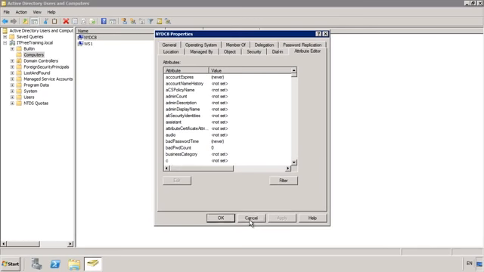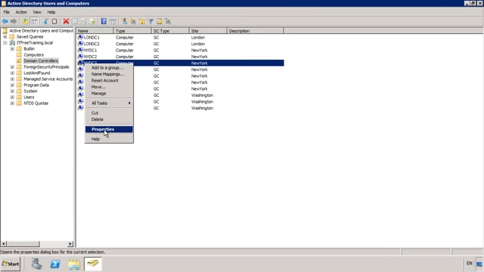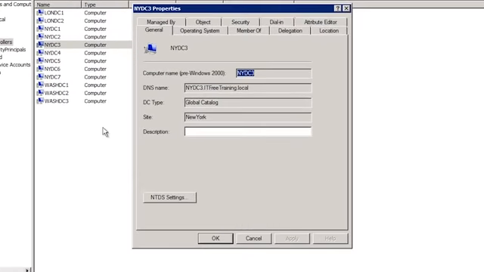If I now exit out of here and open the properties for one of the domain controllers under Domain Controllers, notice the DC type is listed as a global catalog. If the server was just a domain controller, it would be listed as a domain controller. You can see by just looking at the properties of the computer account, you can find out a lot of useful information about the computer.